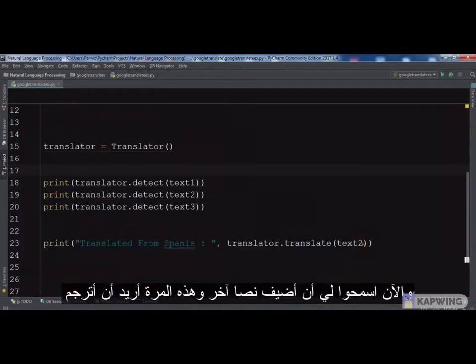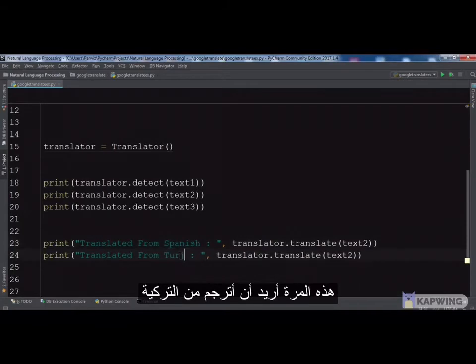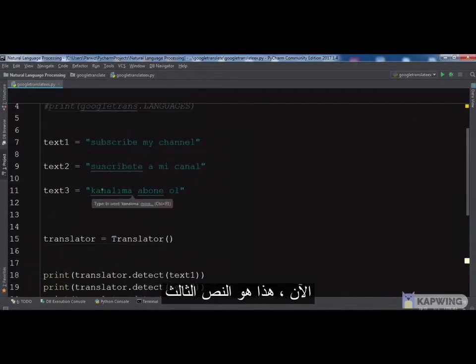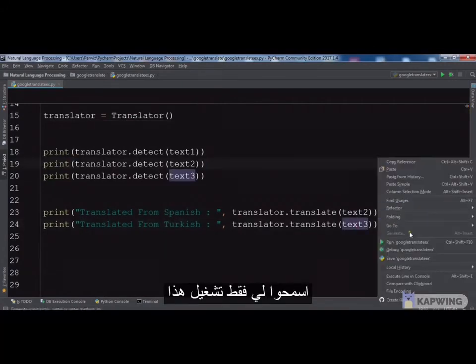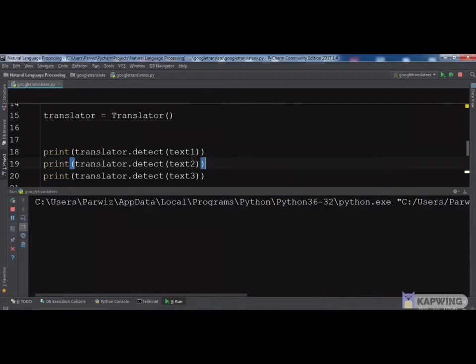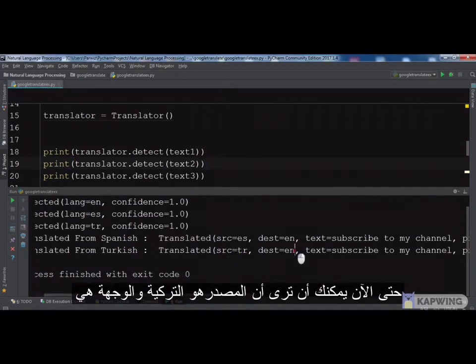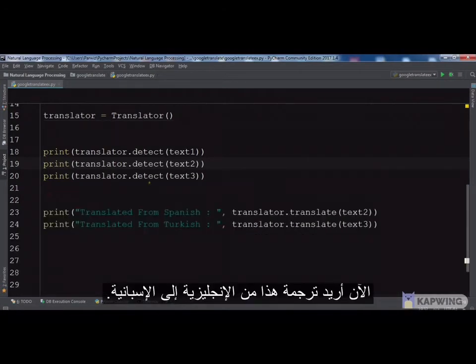So now let me add another one, and this time I want to translate from Turkish to English. This is text 3. Let me run this. Now you can see that the source is Turkish and the destination is English, and it's translated: "Subscribe to my channel."